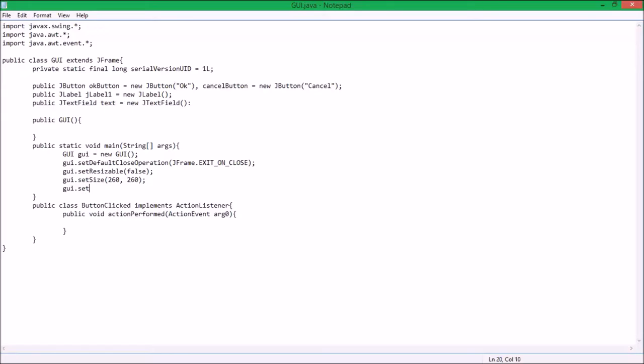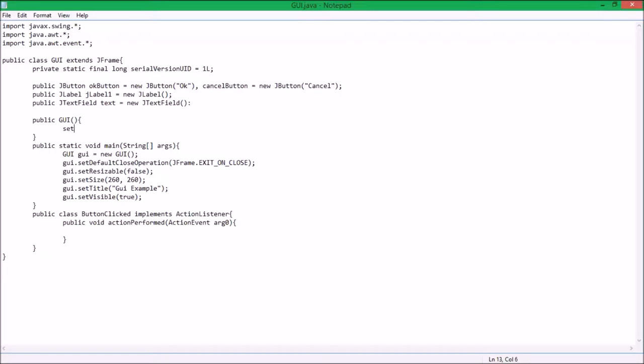Okay, then GUI dot setTitle. GUI dot setVisible. This is also important. The form won't show itself unless you do that. Then in this constructor, type setLayout, new FlowLayout, no parameters.